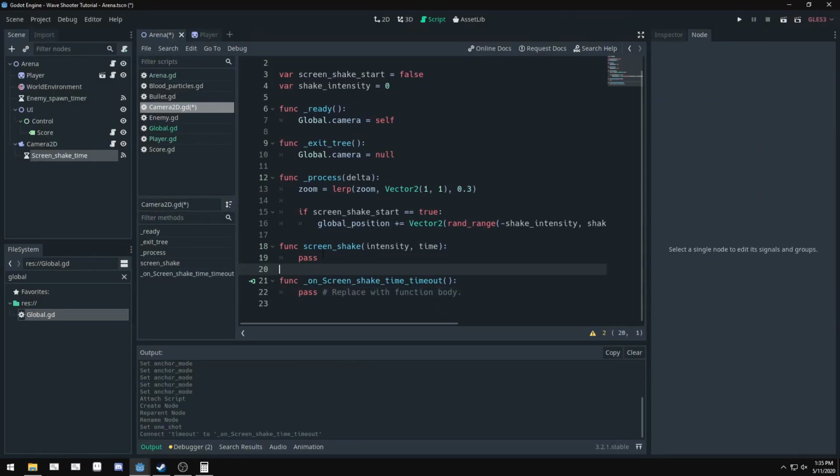What's eventually going to happen is when we cause our screen shake, our timer is going to be setting this time value. And when our timer goes off, we're going to be telling it screen shake start equals false, meaning we don't want it to screen shake anymore. So this time value is just going to cause it to stop screen shaking at a certain point in time.